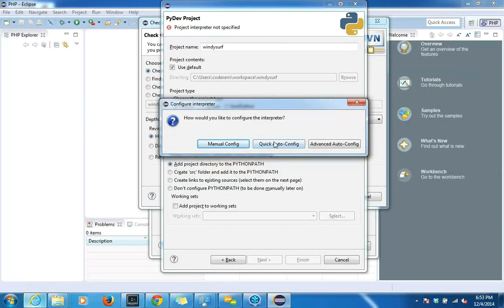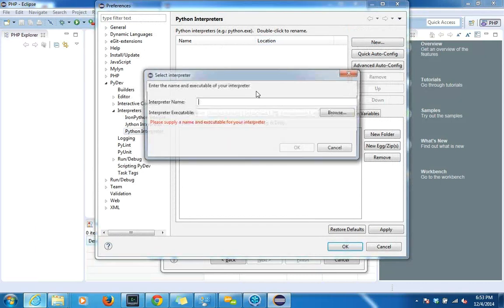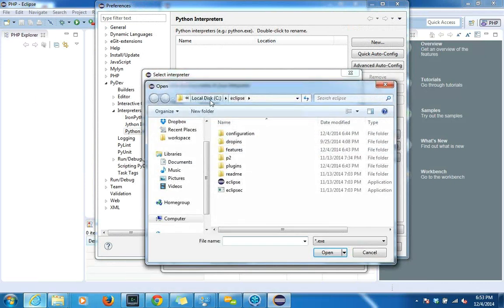Okay, so we're going to say manual config and the Python interpreter. So we're going to say new. We're going to call this Windsurf. Browse, and try not to be overwhelmed. Once you get this setup down, you'll have it memorized and you'll be able to use it forever.